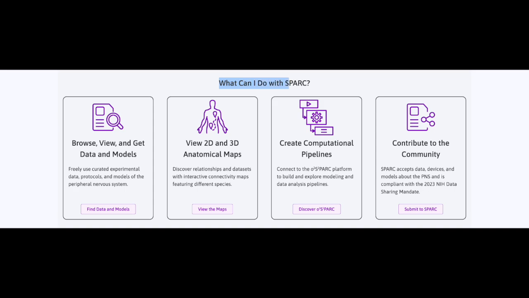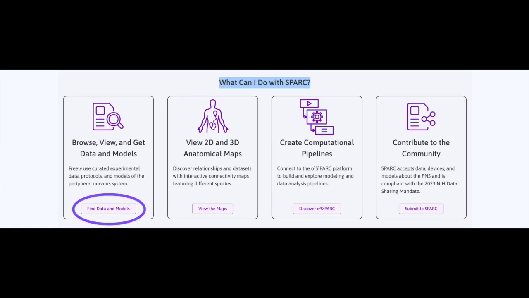What can I do with SPARC? In the pursuit of fair data, the portal allows you to freely use curated experimental data, protocols, and models of the autonomic nervous system. Click here to find data on SPARC.